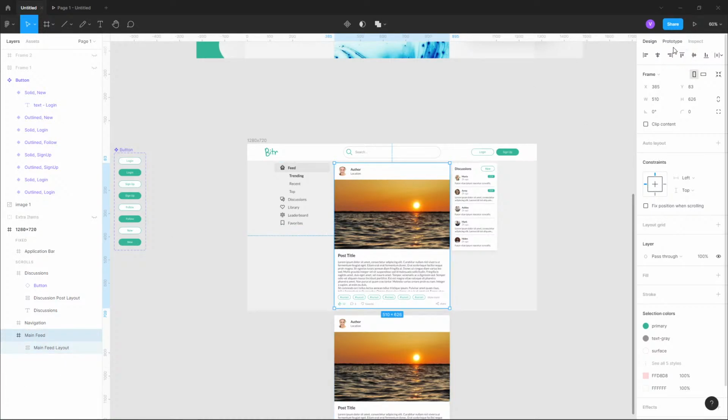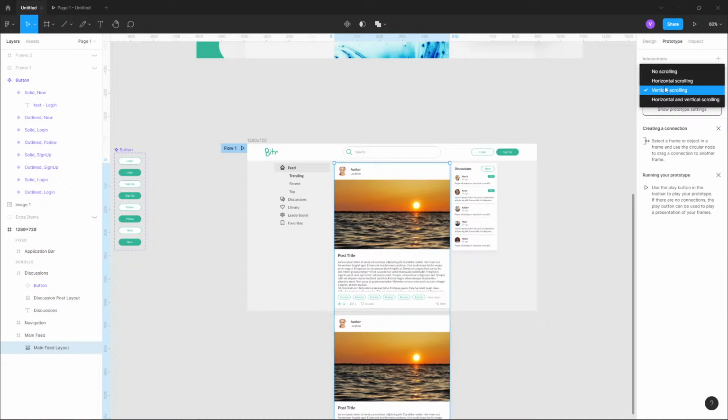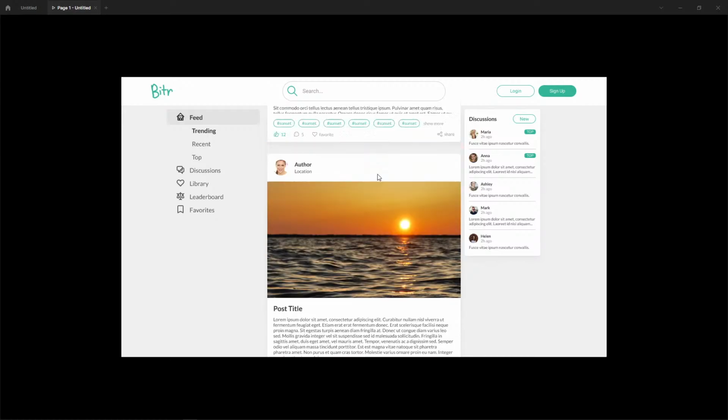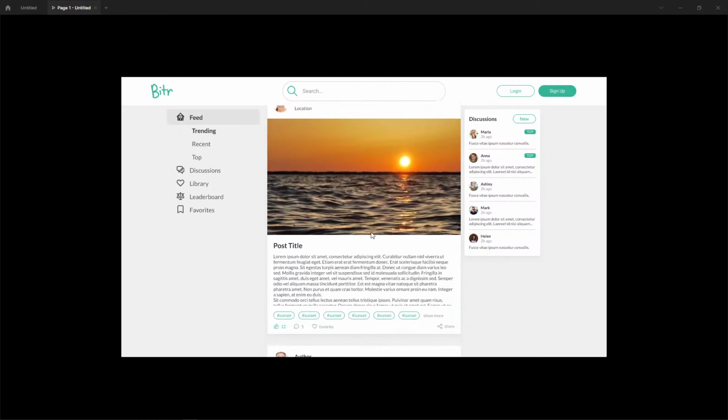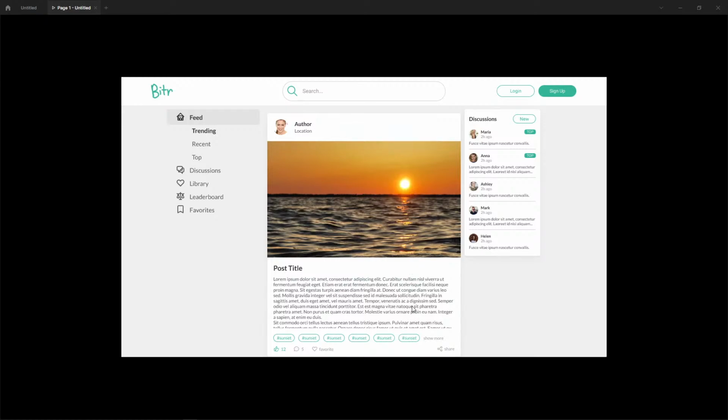We'll go back to the main feed and we'll hit prototype, and it's got vertical scrolling. We'll get rid of the vertical scrolling on the layout itself. And then, very nice, okay. And you can scroll through it, or you can click and drag. And that's the basics of it.